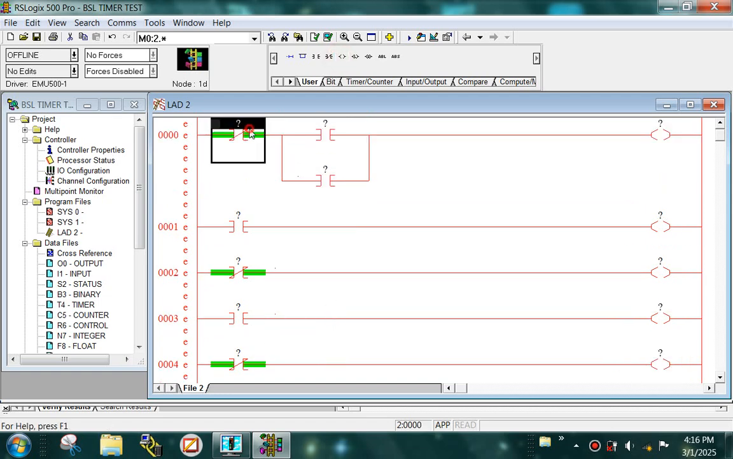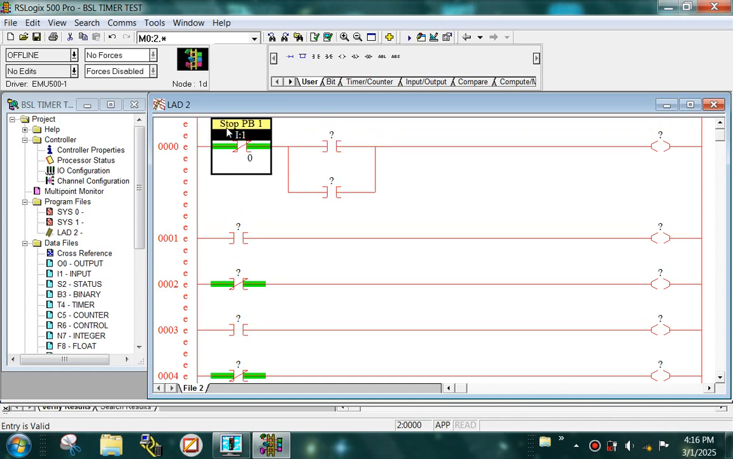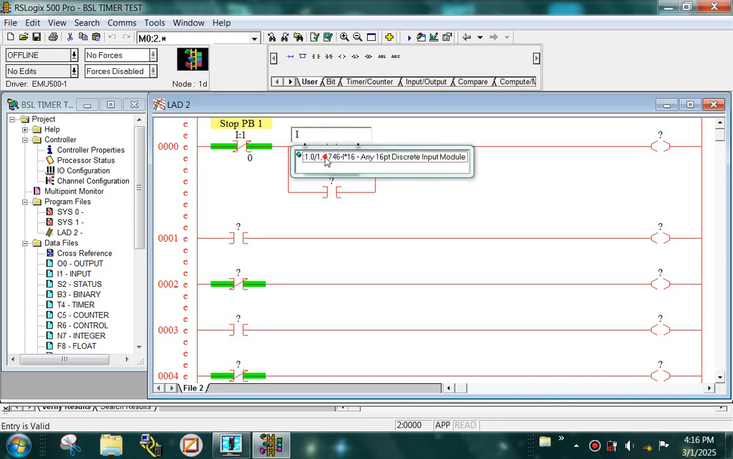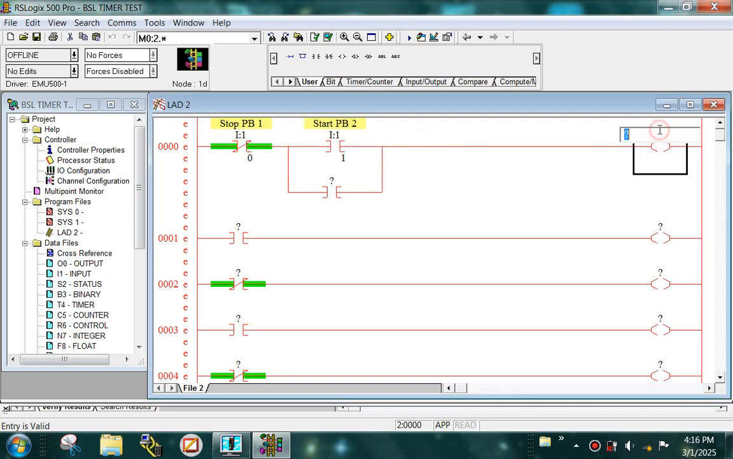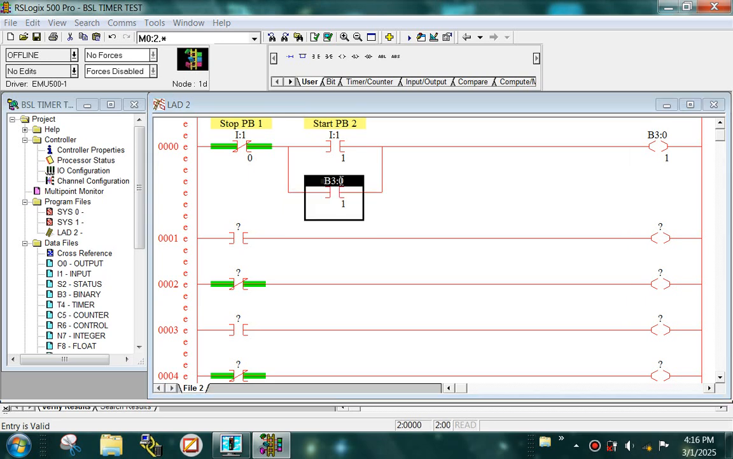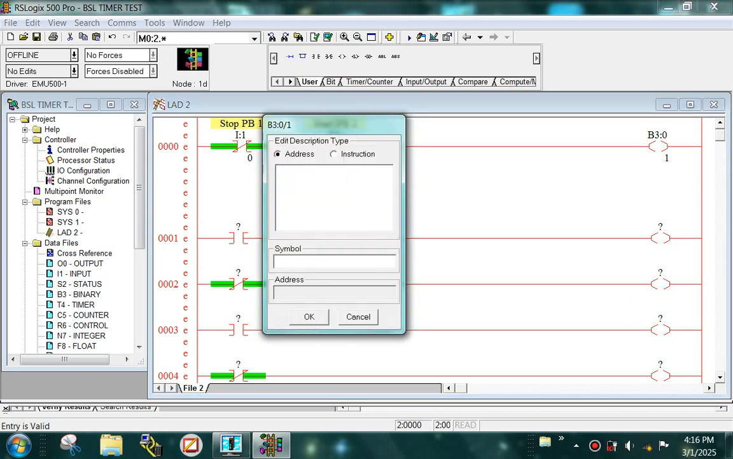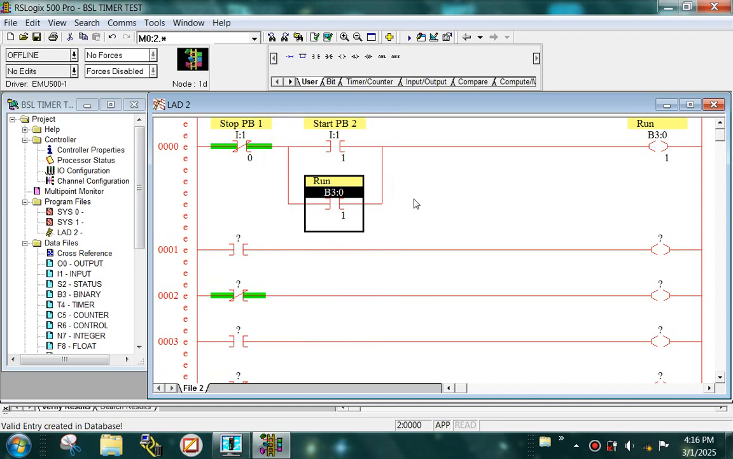Okay, so double click, enter an I, click on input, it'll give you the first available input, enter. I have this already labeled as a stop. Enter an I there, it gives you the next available input, start. Then B3:1, enter, and you can label this run, and it ties this bit to that.